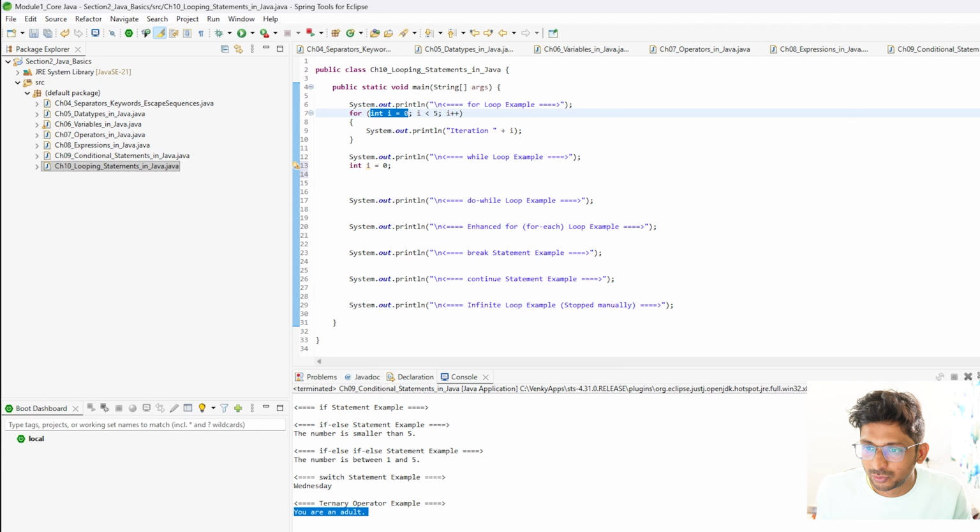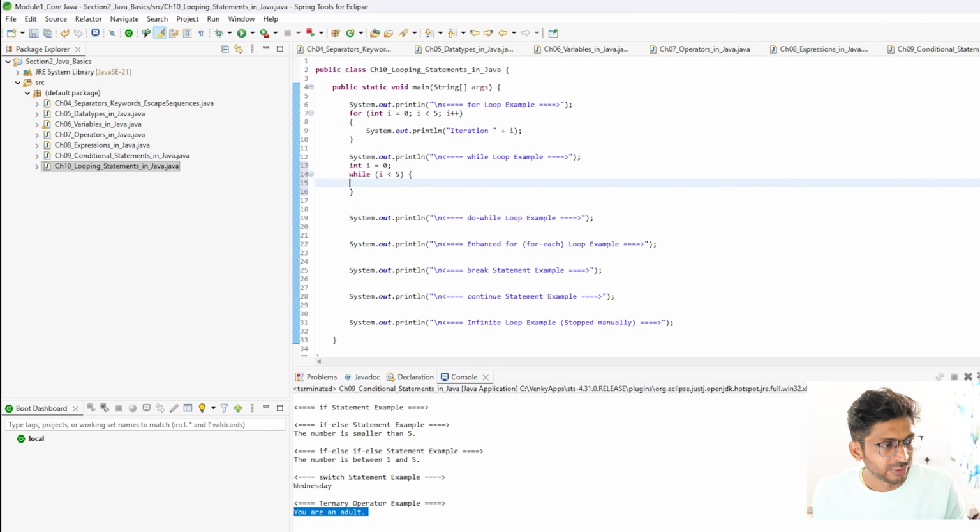This is because this int i is specific to this for block, whereas this i is specific to this class. So that's how you're able to write it out 2 times. And let's say we want to evaluate the condition while i is less than 5. So this is the condition we have defined here, and based on that, we can write 2 statements here.